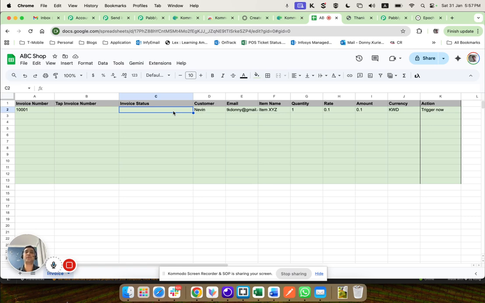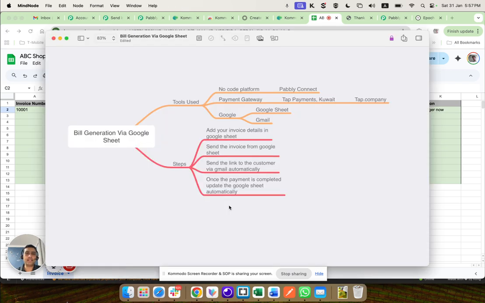So I'm going to show you how you can achieve this using an automation tool called Pabbly Connect. And I'll be using a payment gateway from Middle East called Tap Payments Gateway. And I'll be using Google Sheet and Gmail too. Google Sheet for adding the invoice and Gmail for sending the link to the customer.